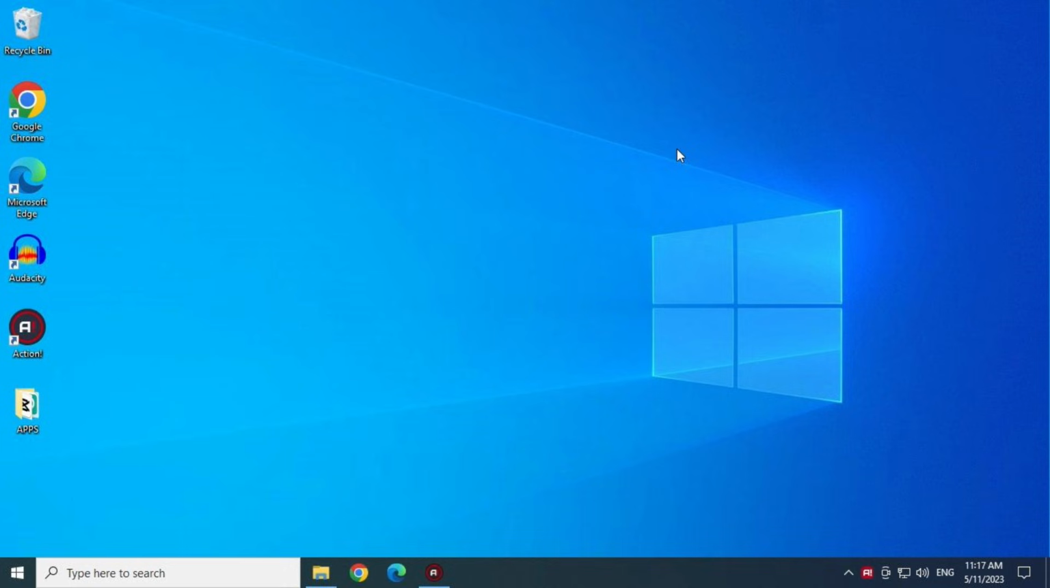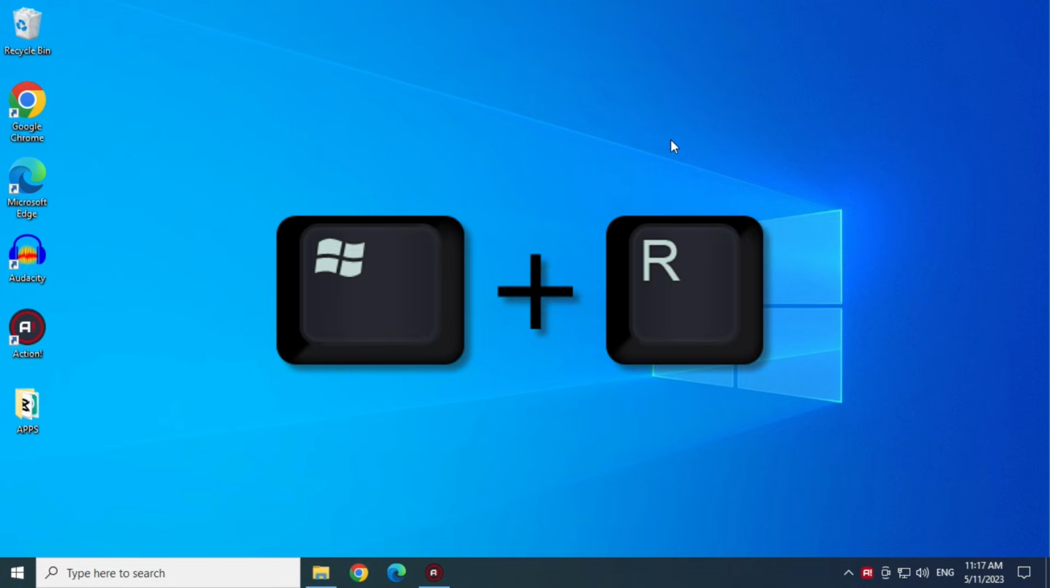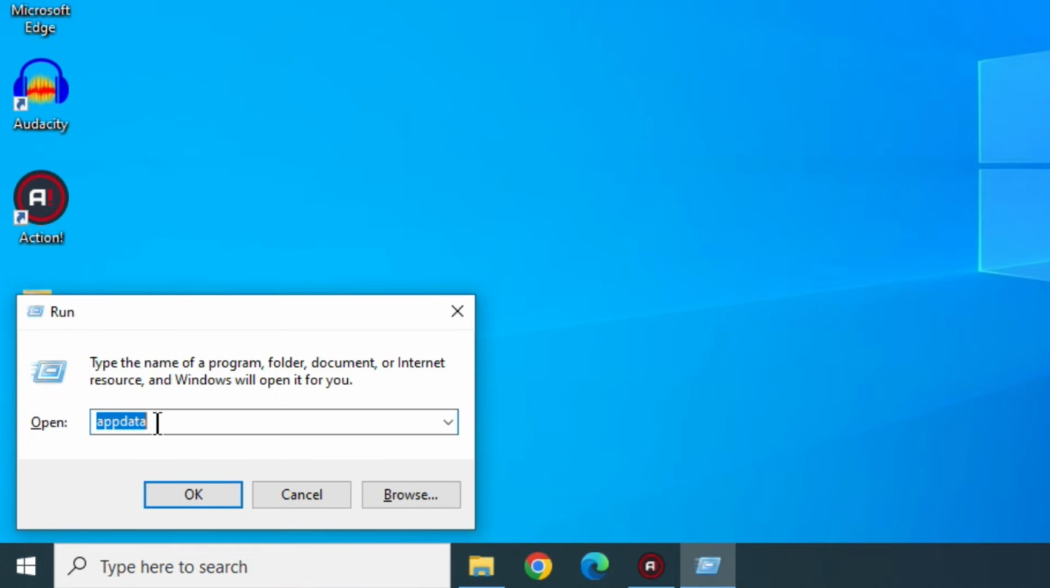To uninstall Valorant correctly, let's delete all its folders first. Then to delete your folders, let's press the Windows plus R keys. Now type app data and click OK.